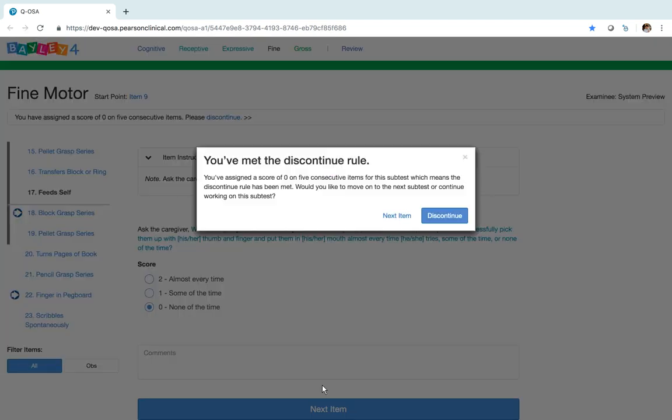There we go. You've assigned a score of 0 on 5 consecutive items for the subtest, which means the discontinue rule has been met. Would you like to move on to the next subtest or discontinue working on this? Okay, so essentially testing the limits, probing a little bit deeper, or just discontinuing it, which I will do now.